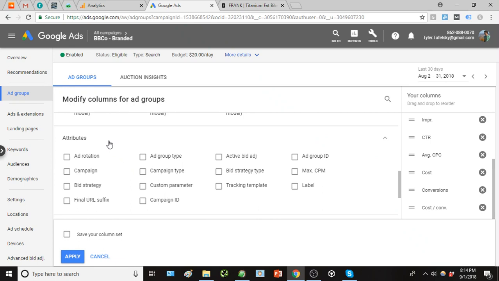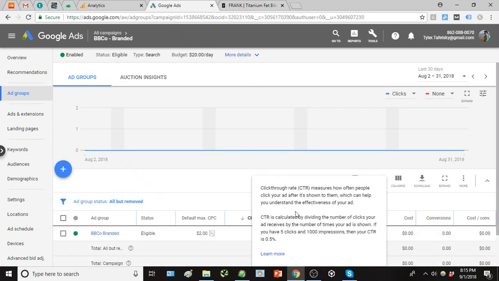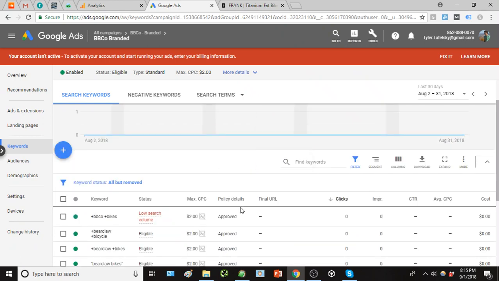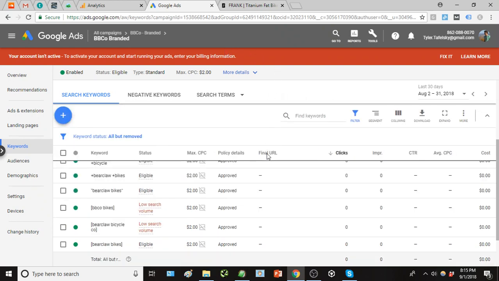For attributes, I'm trying to think of what would be most applicable here. Again, this is just for the ad group interface. So when we actually dive into the keywords interface over here, we might want to see some different information. But for the ad group interface, we're just going to keep it simple and just do those. Now, if we do click in to this ad group, here we can see that they want us to enter billing information, which you can do at any time, but you can still set up some campaigns and ad groups.